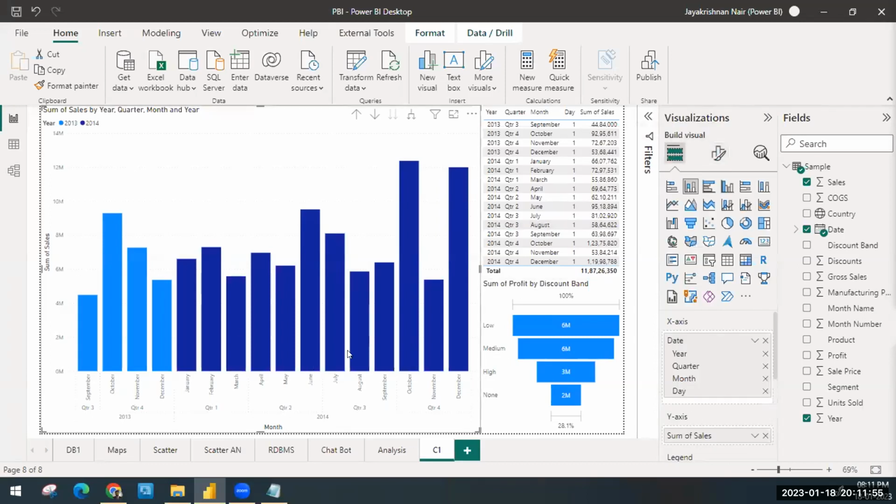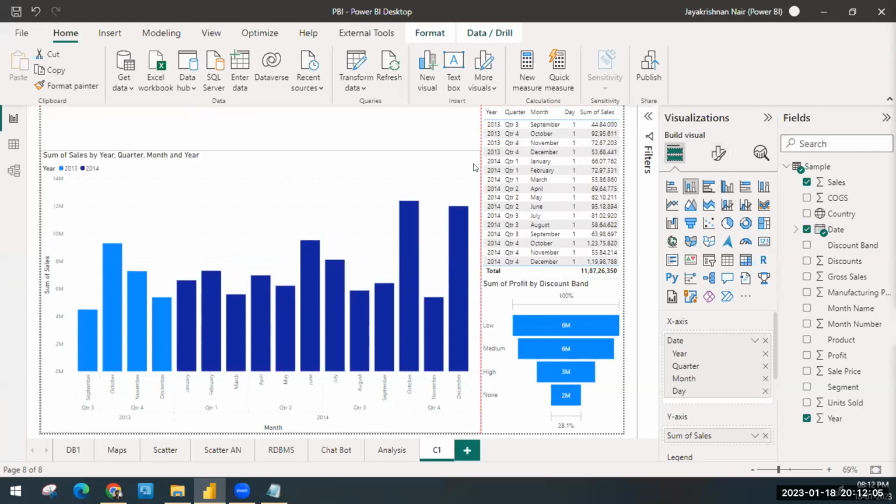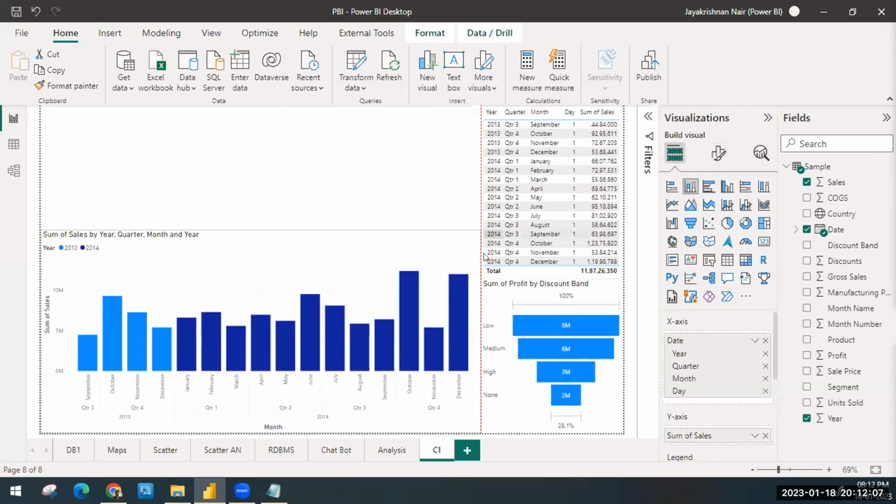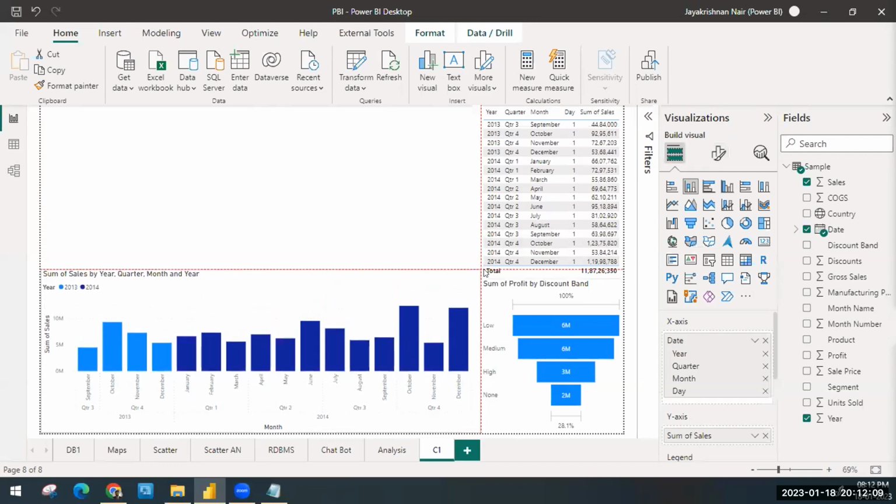Now, what I want is to create my own hierarchy. I would like to create my own hierarchy here. So what I want is for all of us to just squeeze down this table a little bit.